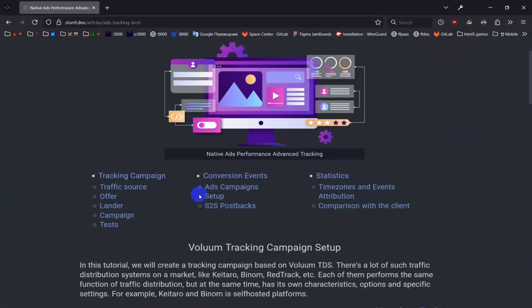In this tutorial I will show you how to create a simple tracking campaign in Voluum without any postbacks and advanced tracking stuff, just so you understand how to create basic things like traffic source, offer, lender and campaign at the end.